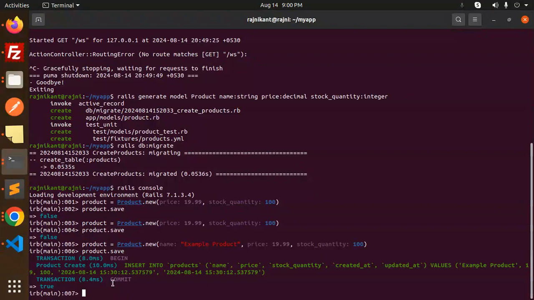We will do CRUD operations, everything we will do, so don't worry about that one. We have a full-fledged series. I'm going to make it for Ruby on Rails, each and everything. Here you can see that we have validated that one.